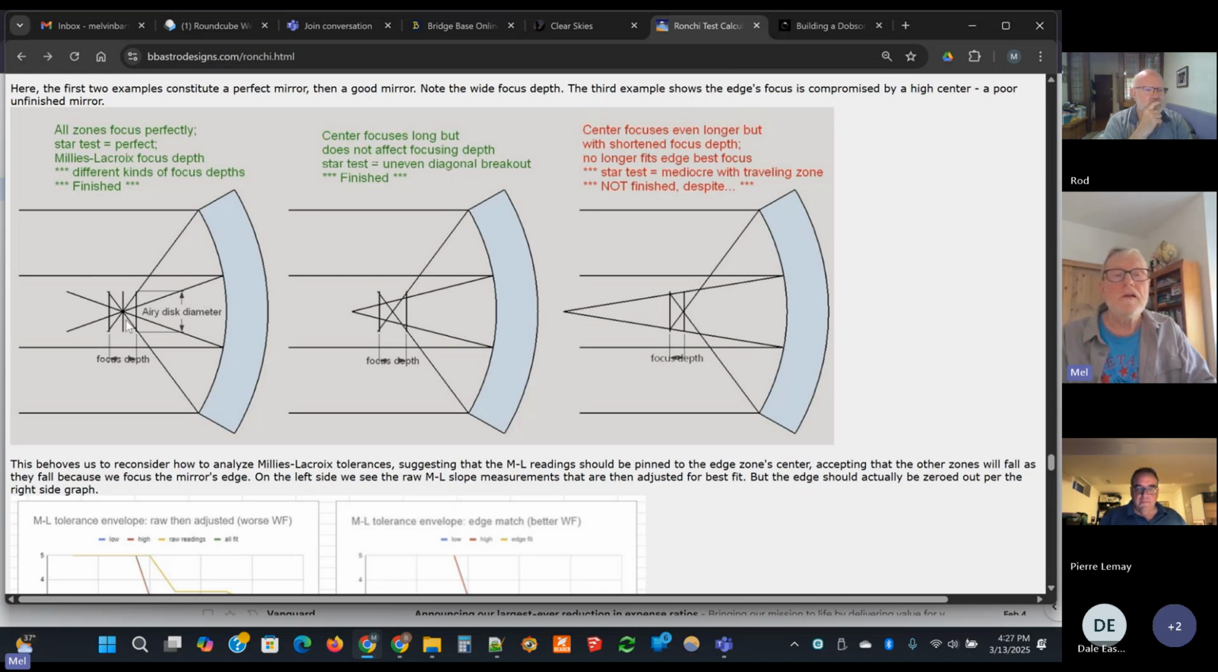And so here we go. So let's start on the left. All zones perfectly focus, and everything's great. Notice the focus tolerance, which is not much at f/3, but it does exist. Now here we have a high center zone, but it could be a high 60% zone. Notice that the focus depth, that the center still barely gets within the star disk. So from the viewpoint of a snap focus or even a high power star test, this mirror would be okay, but the diagonal breakout would be like 1.5 to 1 or something like that. Now let's look over here where the center is even higher than that.